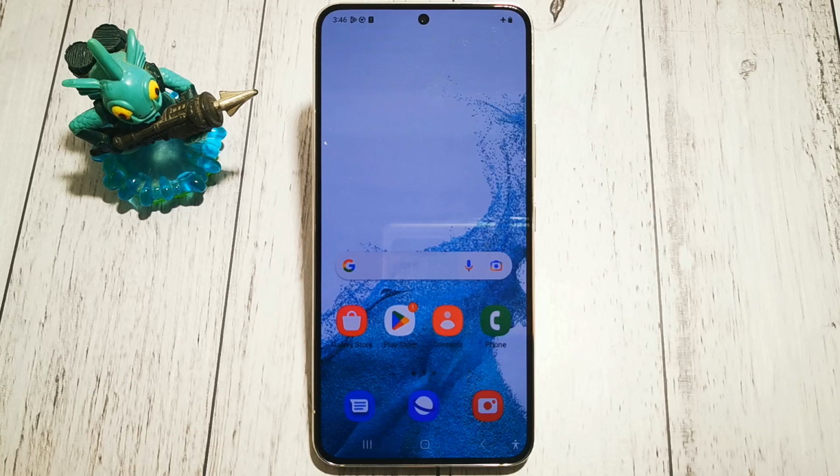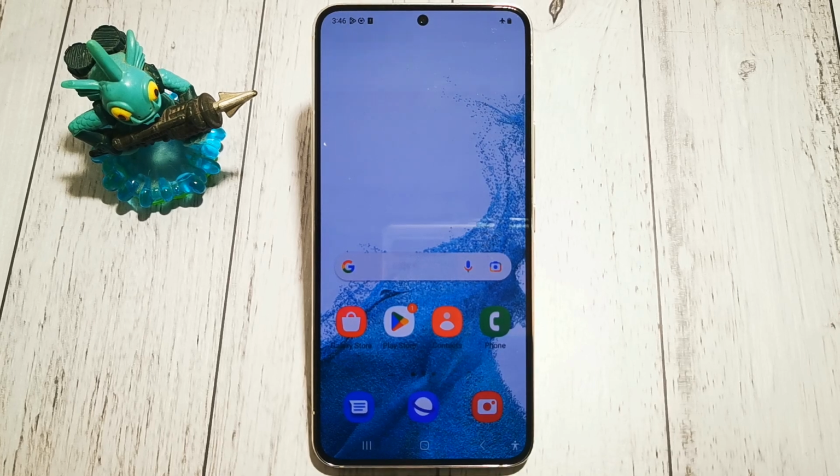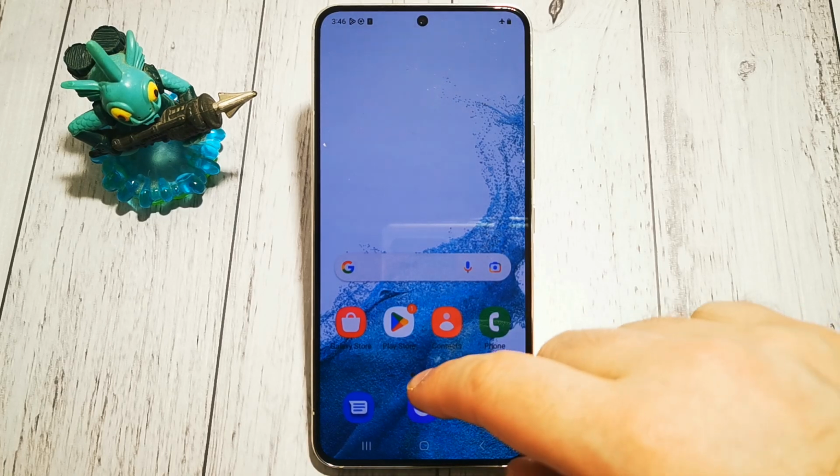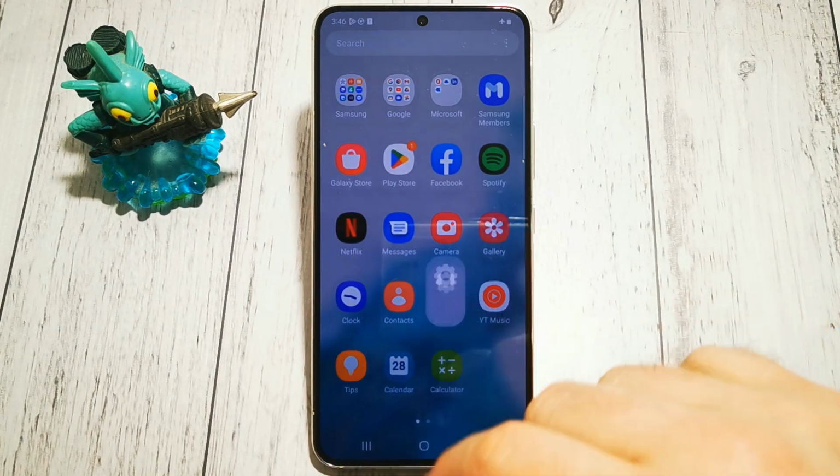Today I will show you where to find the option and how to change our extra dim intensity function in Samsung Galaxy S22. So right now we have our extra dim mode enabled. The screen is a little less bright. So let's change our intensity.